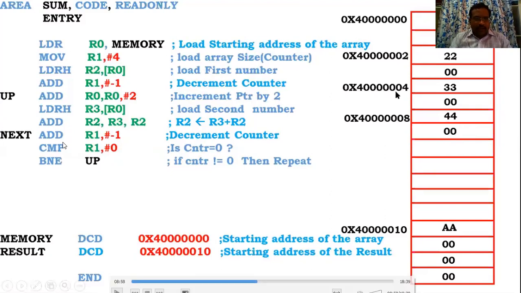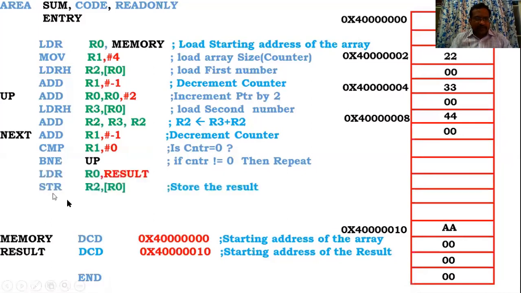Now decrementing the counter, the counter becomes 0. So 0 equal to 0. This condition is satisfied, and simply it will come to the next step. That means every time the counter is decremented and until the counter becomes 0, you are executing this loop. So if the condition is not satisfied, what should you do?